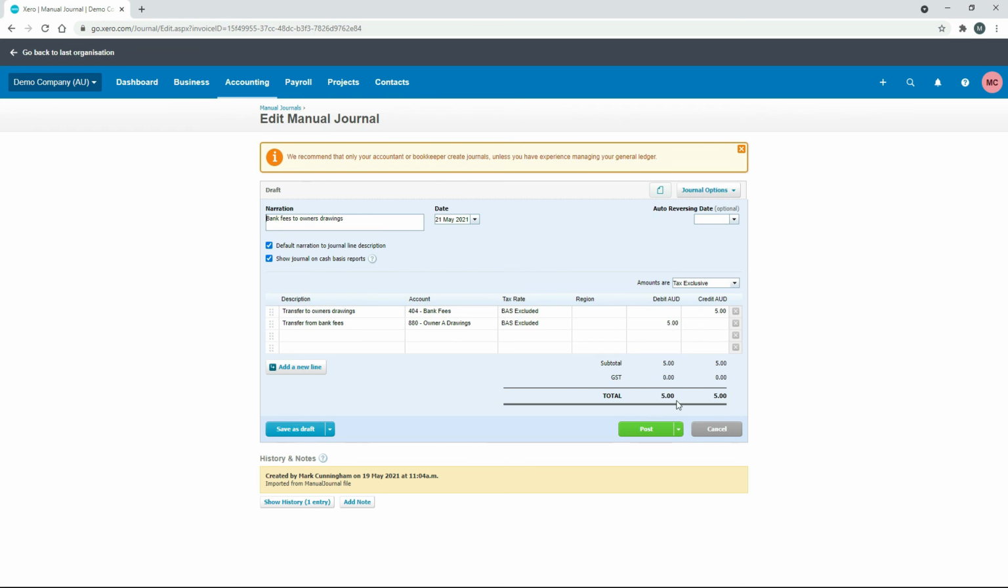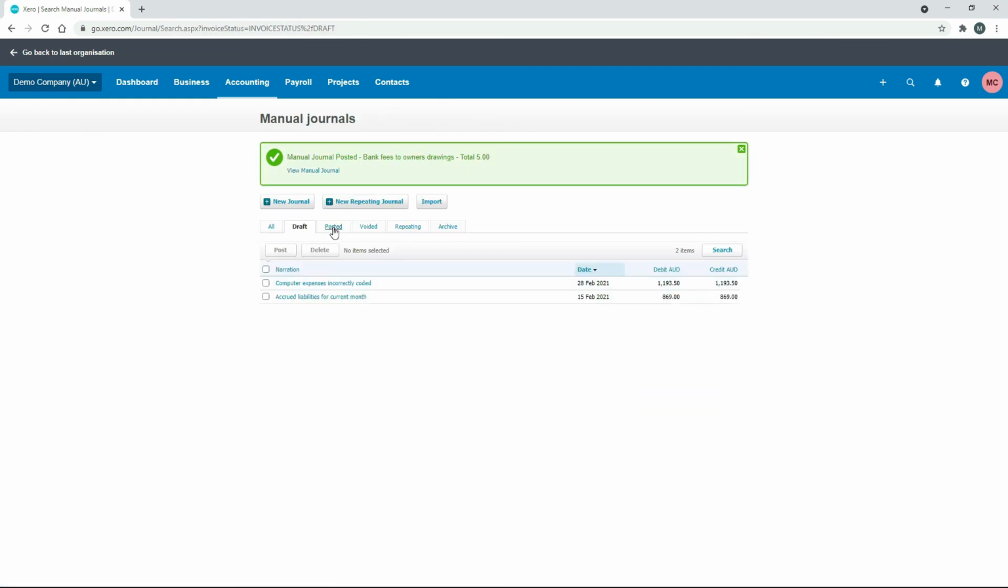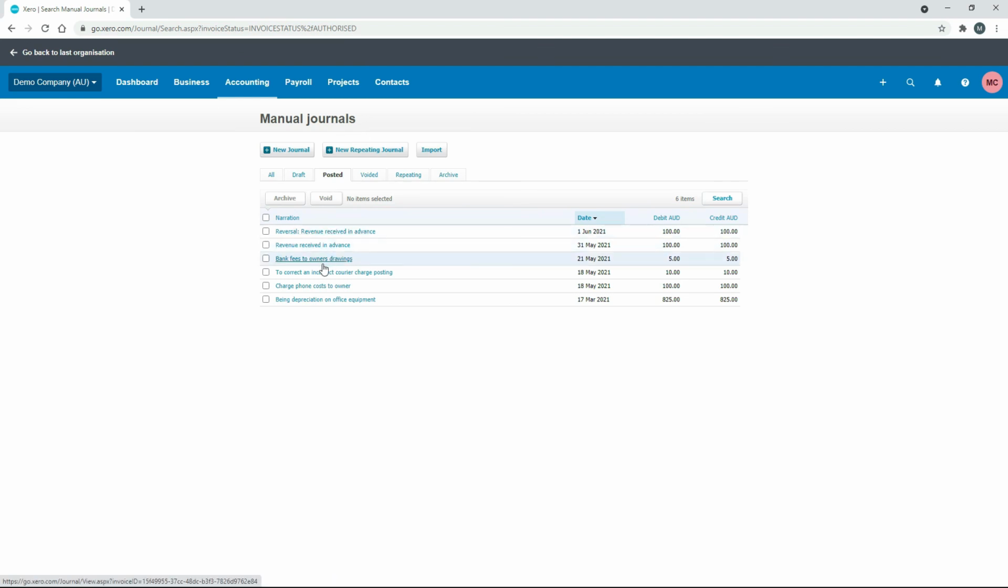It all balances. So from here, you can either save it as a draft again if you want somebody else to post it, or you can just go ahead and post it. So I'll just post it. And that should be over and posted now. Okay, so there it is, that one there. $5 debit and $5 credit.